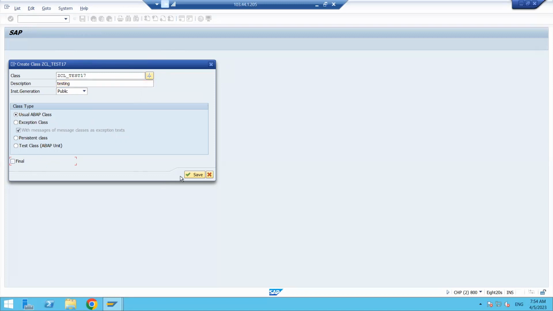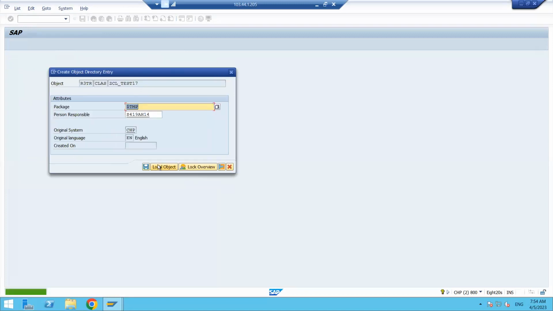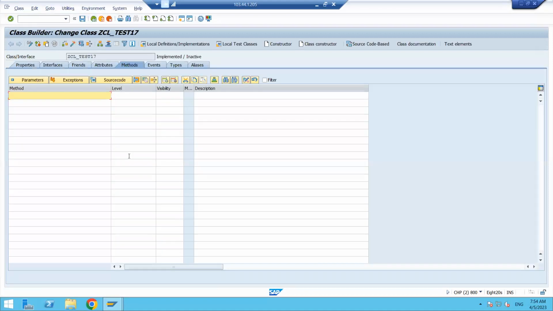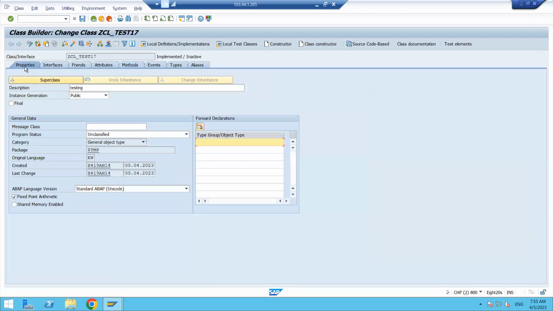For testing, I am not giving any final or local object. We know about this properties tab here. We can get to know any superclass, subclass, or interface, and what type it is, public, protected, private, or when it is created. This type of information we will get here.